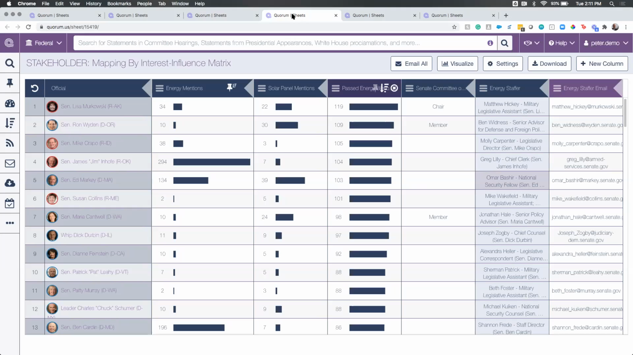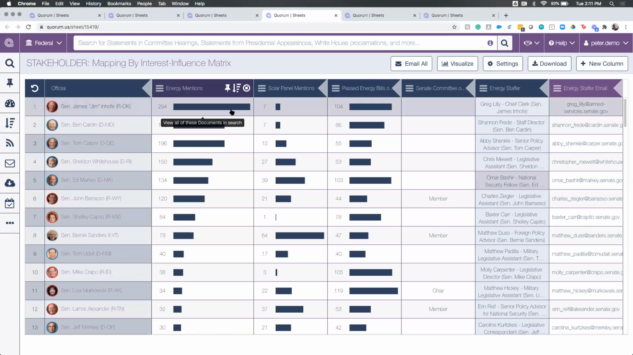Here's a sheet of officials again, and we've pulled in a few different columns. You can pull in as many of these columns as you'd like, but this is going to show us, for example, our mentions of a series of search terms related to energy. So this is how frequently are they talking about energy issues and or solar issues. And then this column is going to be more of our influence column. And this is going to show us how frequently are they passing bills out of committee on that particular topic.